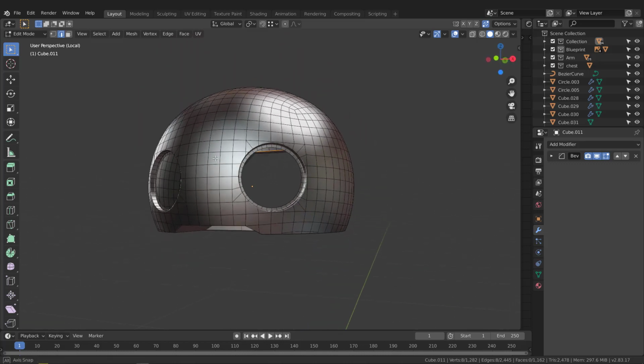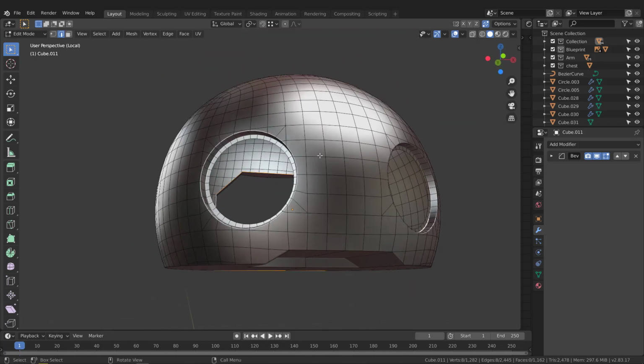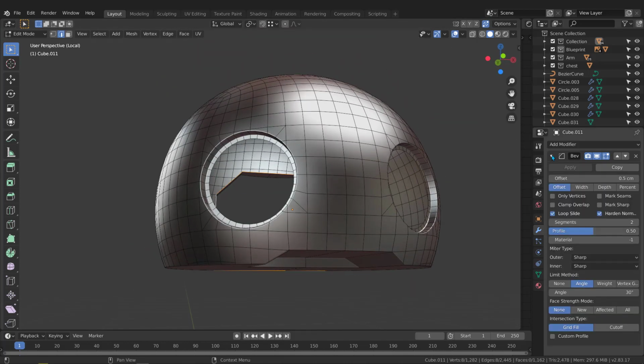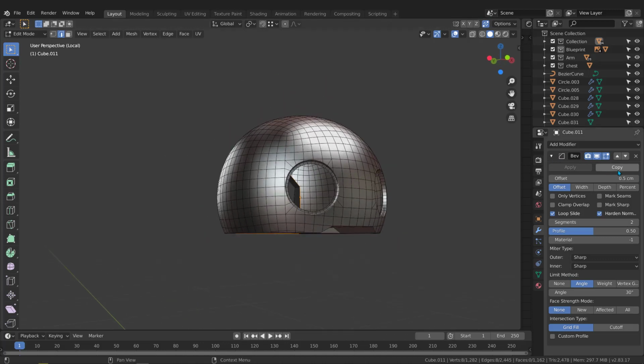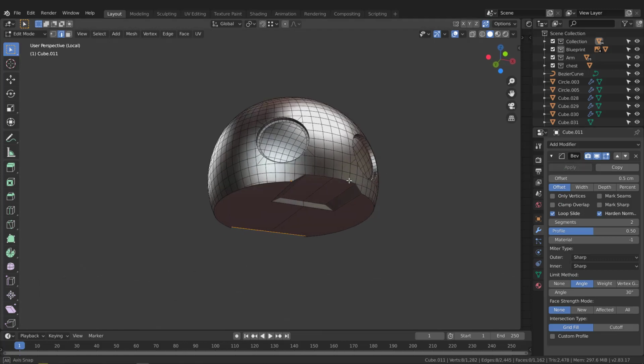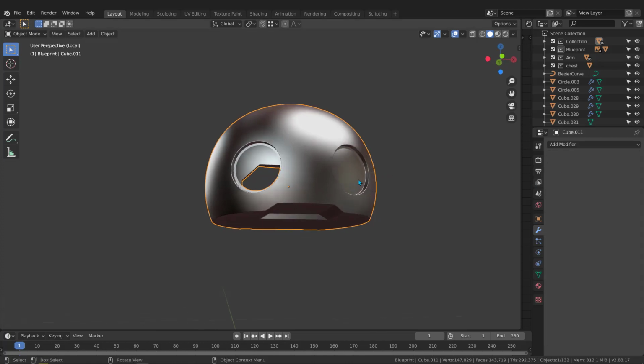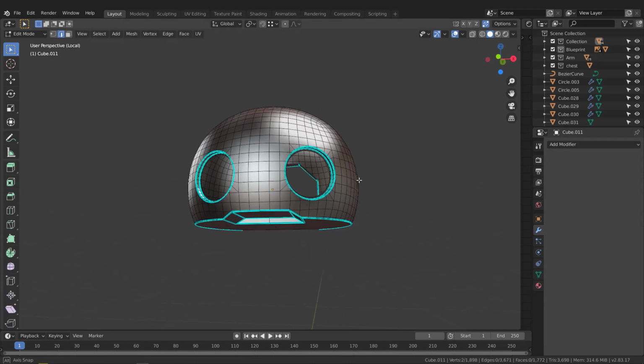So let's see how we can unwrap this thing. Let's see the bevel. I have 2 segments. The first thing that I need to do is apply the bevel. So I will apply the bevel first. Tab to the object mode and then just apply the bevel. And now let's tab again. Let's see what we got.